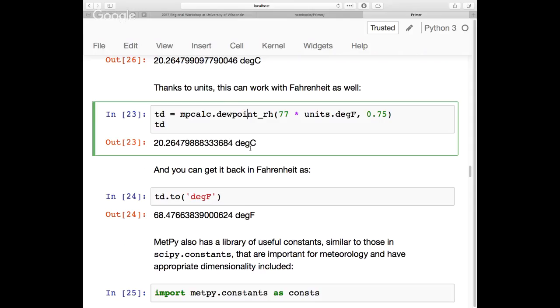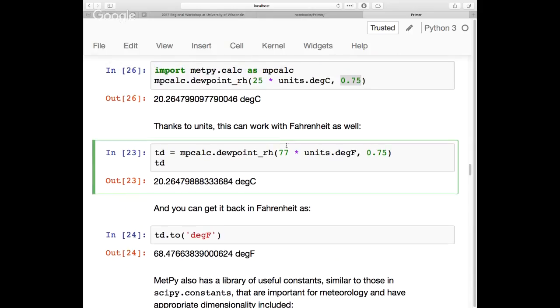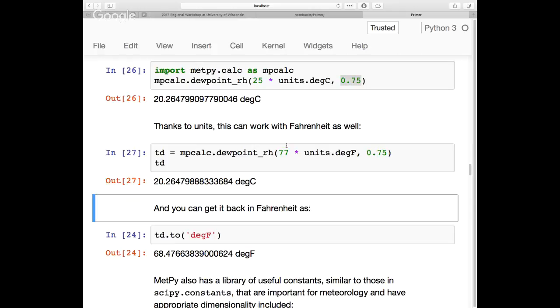Nice part is the calculation works just fine if you give it degrees Fahrenheit. So same calculation. 77 degrees Fahrenheit is 25 Celsius. So if we run that, within the few tenths I rounded here, we get the same value.